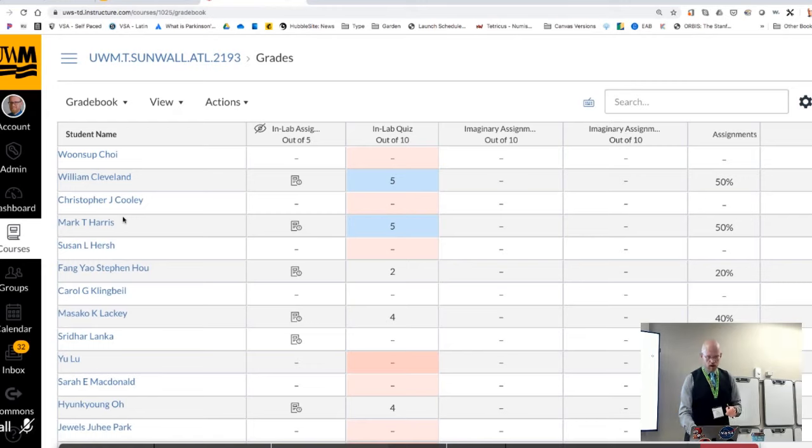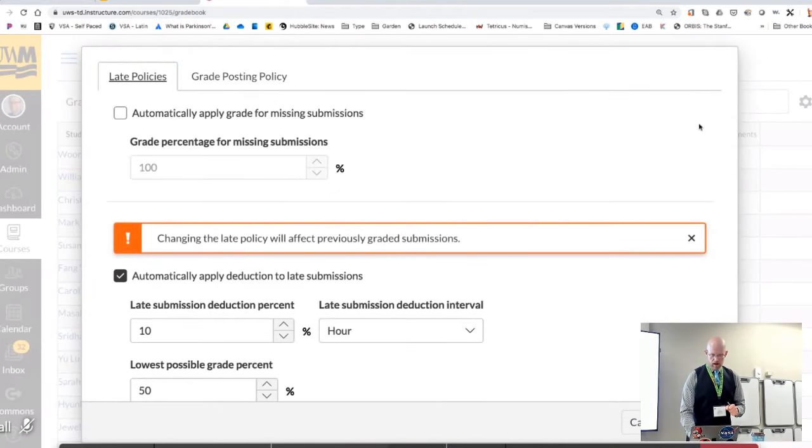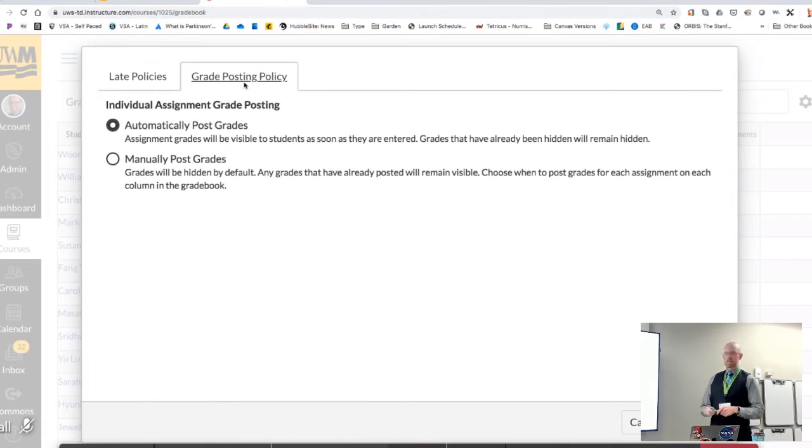First of all, if you go to the right-hand side, the gear icon, there is now a grade posting policy option. By default, it's set to automatically post grades. That means all the grades in your gradebook will automatically post to students. So all the assignments.